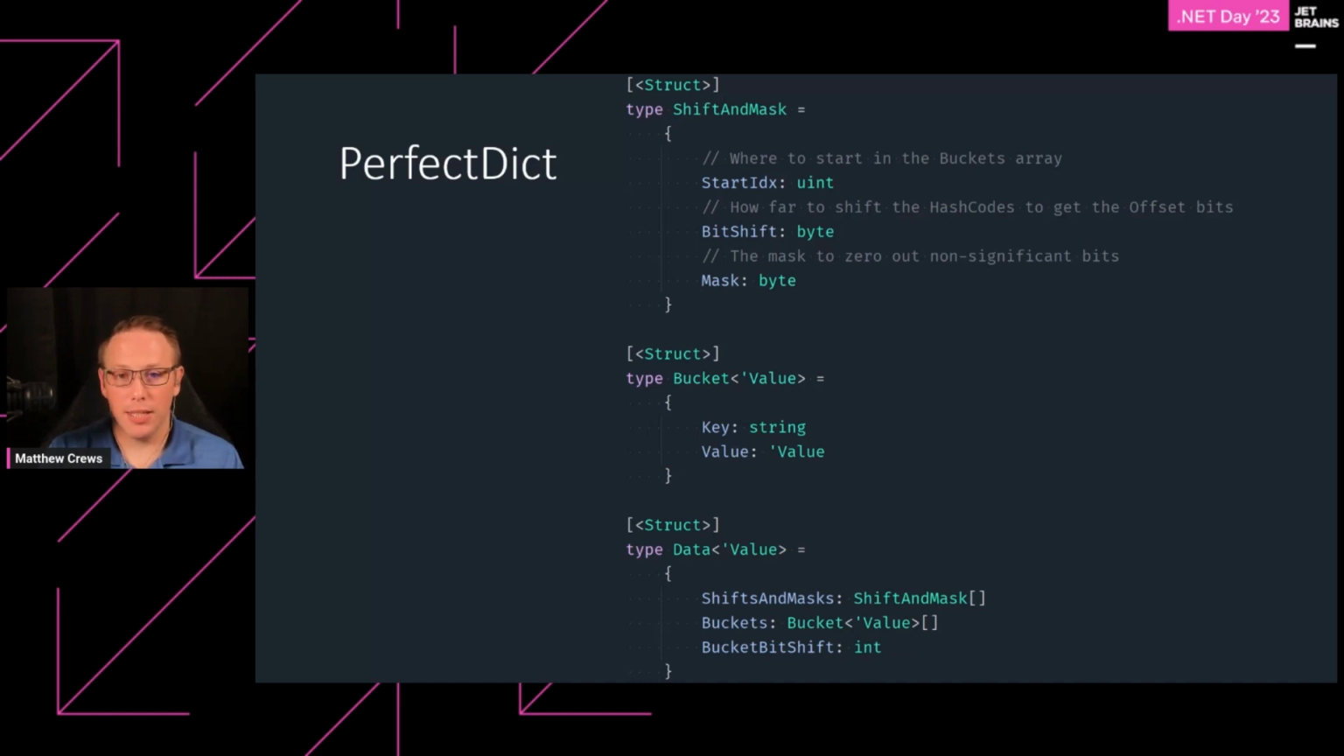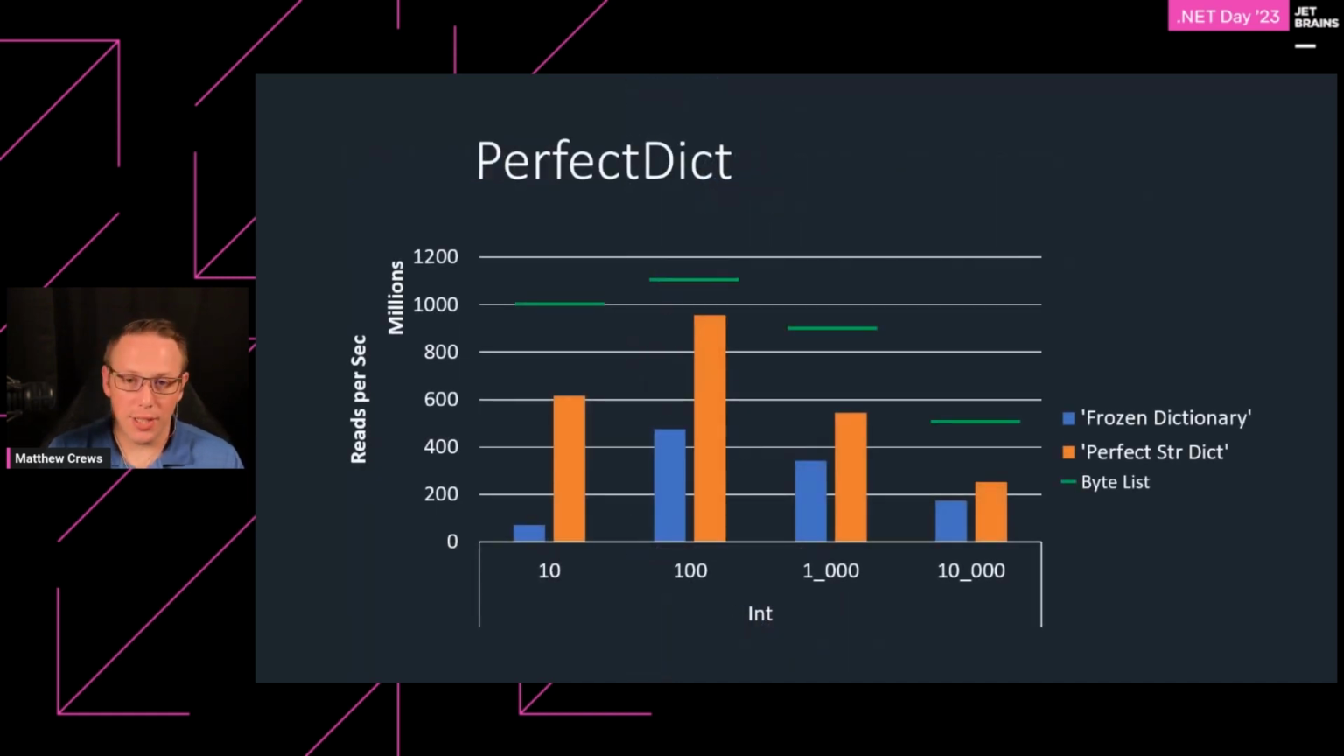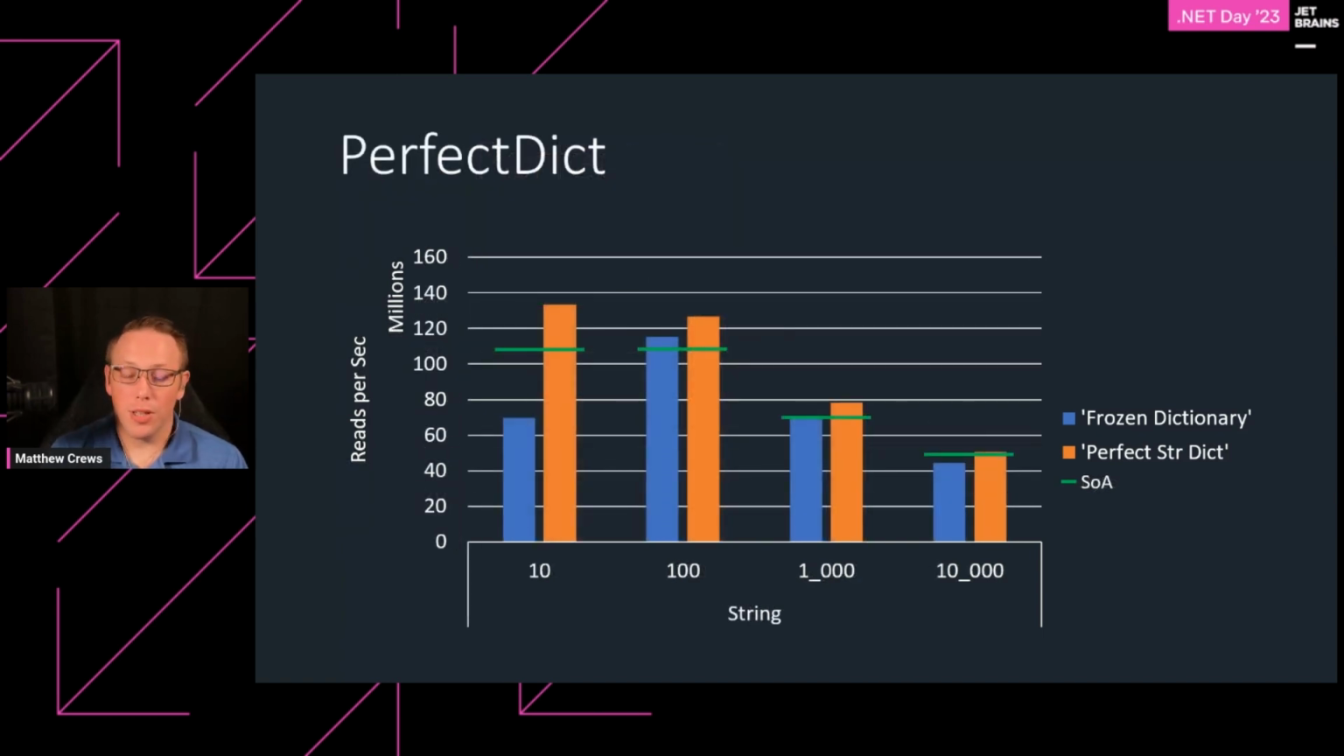Now, when I use this technique for integer keys, it's worse. It's worse across the board. So this is an example of where creating this special logic for uniquifying things is not as fast. And it's because the byte list is just so good when it comes to memory layout and being able to index into it and look up data. So this is not a win when it comes to integer keys. When it comes to string keys, though, it is faster across the board. And now we are actually faster than the FrozenDictionary with string keys across all cases.